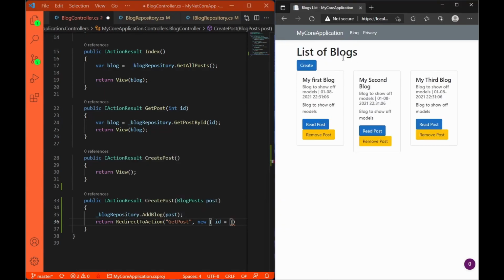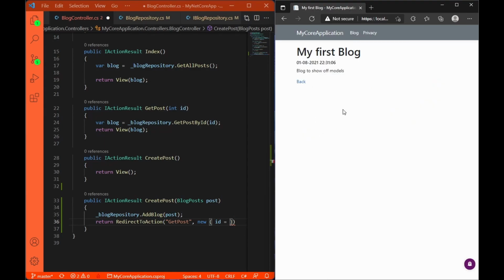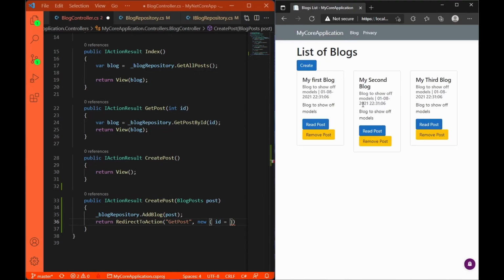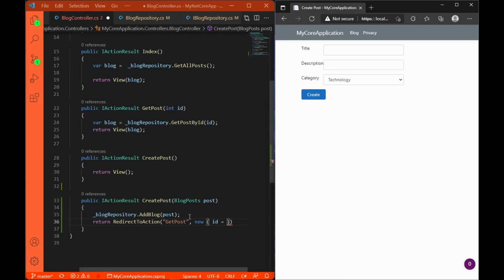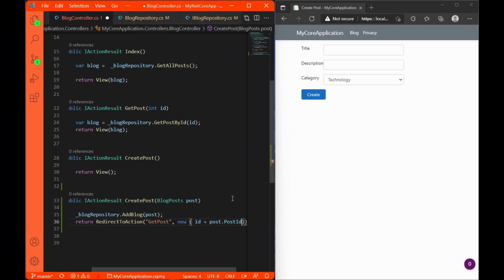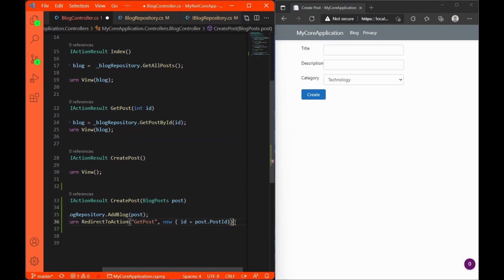Once the blog is created, we will redirect to the read view of the blog, not to the blog page. Why? Because we need to show the user what they have added. When you create the blog, you go to the created blog's ID. So we'll go to get post, and I'll simply pass in the ID that we have created, that is post ID. Now you must be wondering, hey, we are creating the ID there, how can we access the ID here?